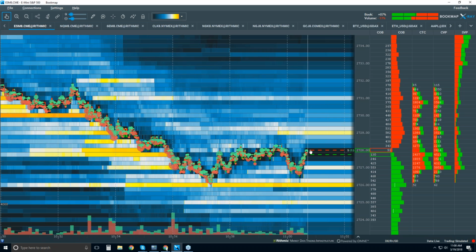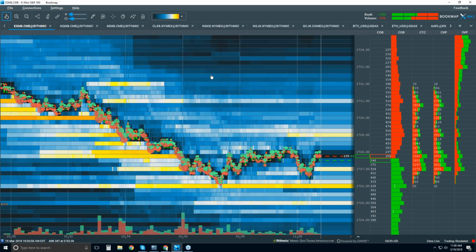Let's see if we can get a sweep up here into our 29 level. That's what we were looking for earlier, right? Anyway, we'll keep an eye on it, and we'll catch up with you guys tomorrow.